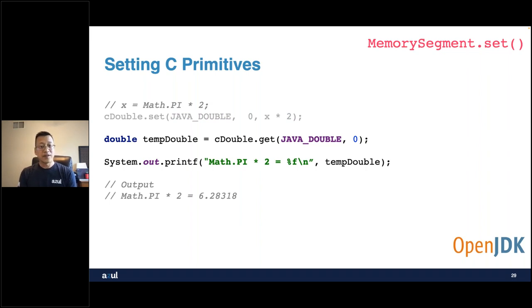And here again, to get the value, you pass in the zero offset. It comes in as a Java double, and then we're using printf to output it. So 2 times pi is 6.28318.